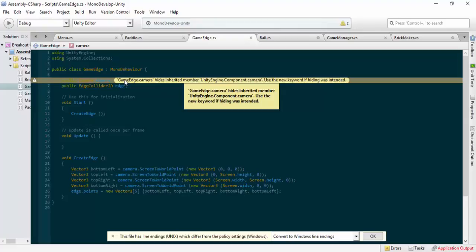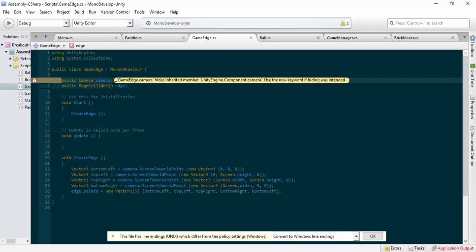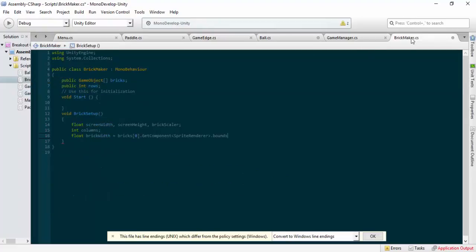What's this as well? GameEdge.camera hides inherited member UnityEngine.Component.camera. Use the new keyword if hiding was intended. So is this just because I haven't used camera.main? Is that why? Because UnityEngine.Component.camera. So because I'm declaring the camera publicly like this, is it just because I've not done camera.main? Let's find out. Okay. Anyway. Sorry, I just stopped halfway through a line there. Okay. So yeah, going back to this, I apologise for just running off there.